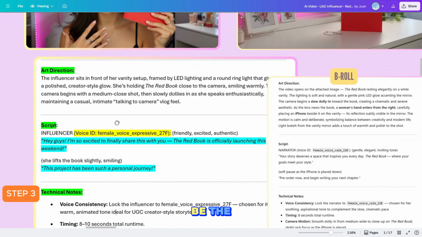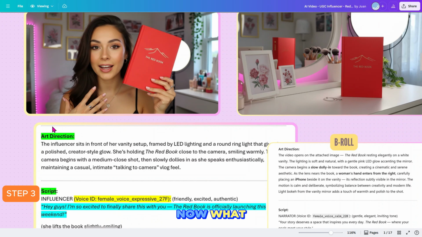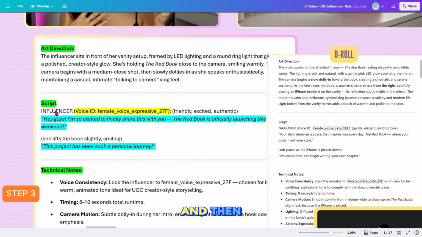The first is going to be the art direction. What this basically does is, when you attach the picture, the art direction confirms to the AI what it's looking at, and then the direction that you want to take that image into the video. So it just gives it a general idea. So it does those two things. And then the next thing you want to have is your script.